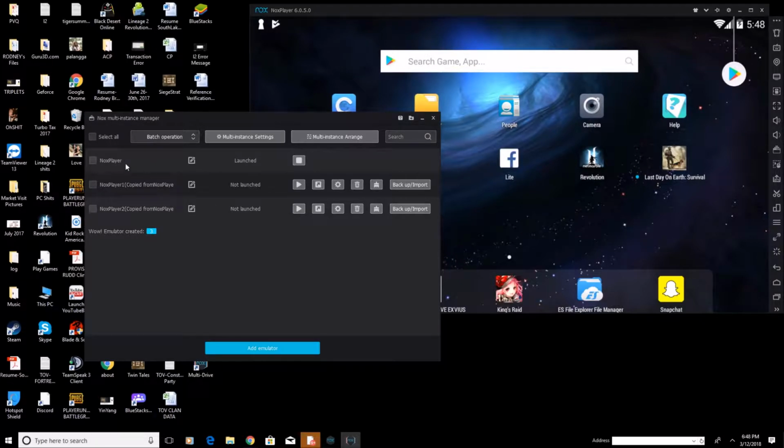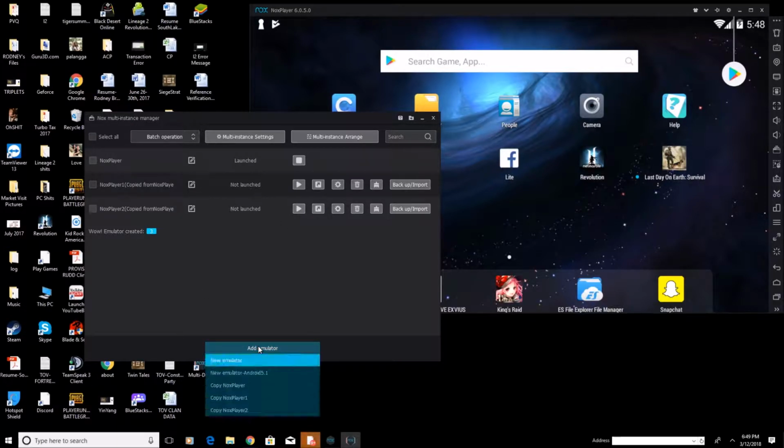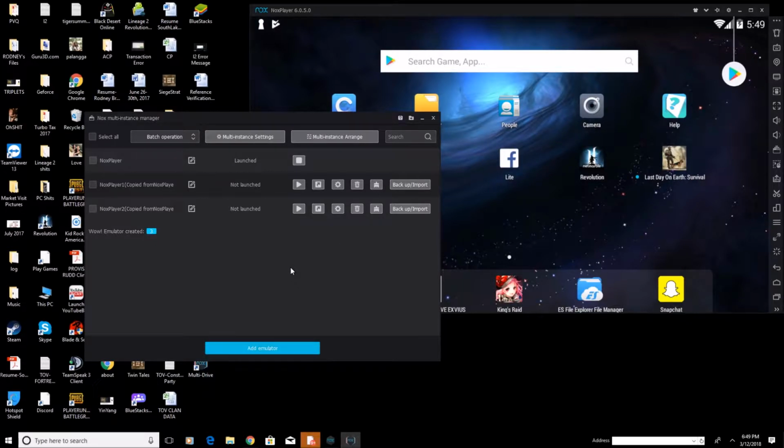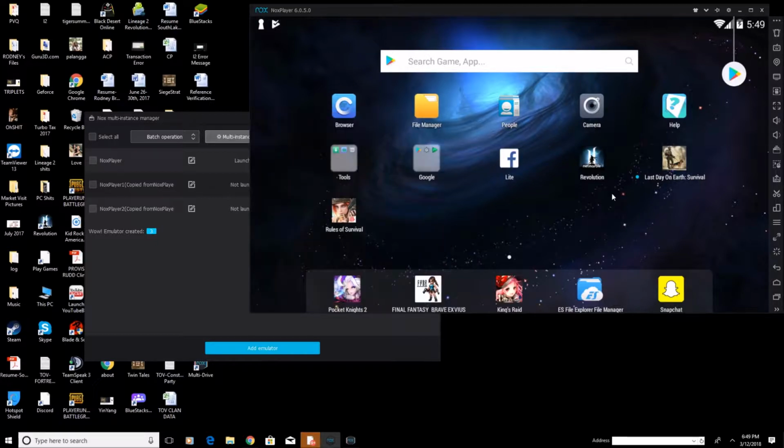It just shows one player here, which is your original Nox. And if you want to copy that, it's very simple. Once you open the multi-drive, this shows up, and then you can click on Add Emulator, and you can copy your first Nox player, which says here, copy Nox player. Once you copy that, it will copy the entire thing, the first Nox player, and whatever program you installed for it. So now that I did that, I already made a copy of my first Nox.